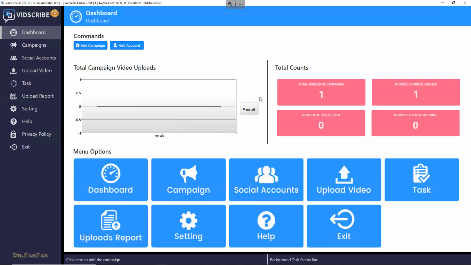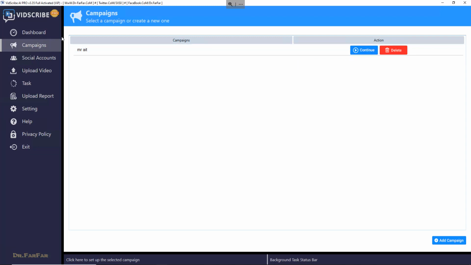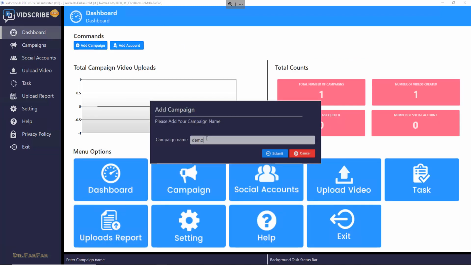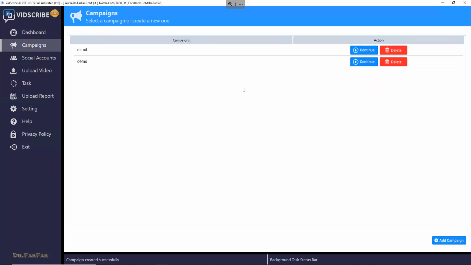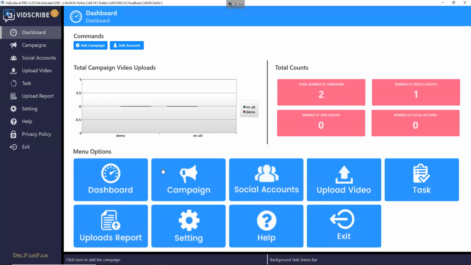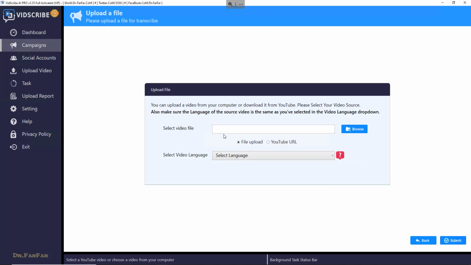When you log in and install the software, it will look like this. The first thing you do is go and create a campaign. You create a campaign called demo, just a simple title, then click continue. And as you see, you can upload the file. If you have the file on your computer, you can upload it directly, or you can give the software a link. Here you can post the file from your system or from a YouTube link.